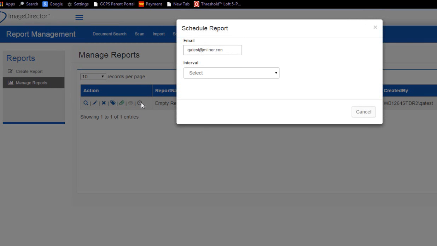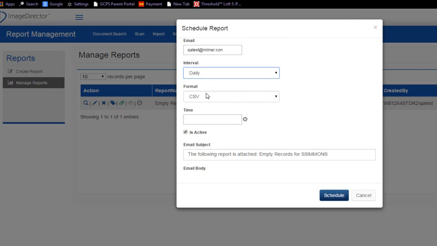Select the interval you would like for the email to go out, as well as the format of the report that will be attached to the email. Select the time you would like for the email to go out, and then you can edit the subject of the email and add language to the body if desired.